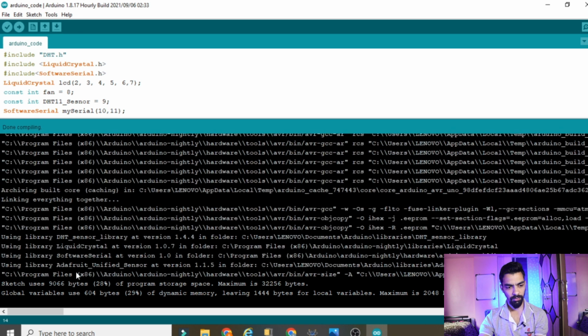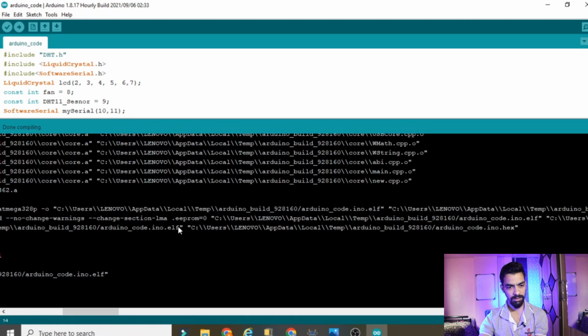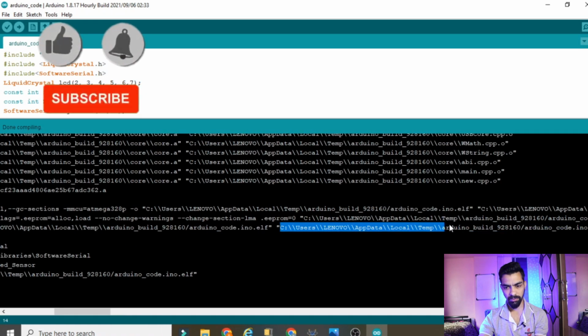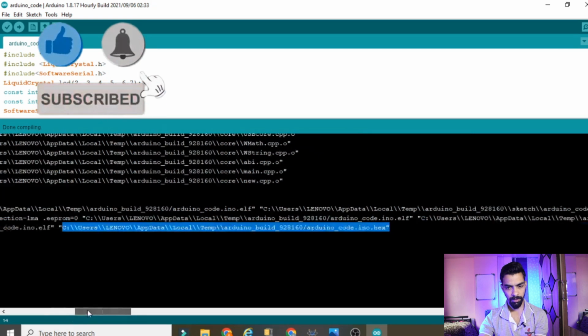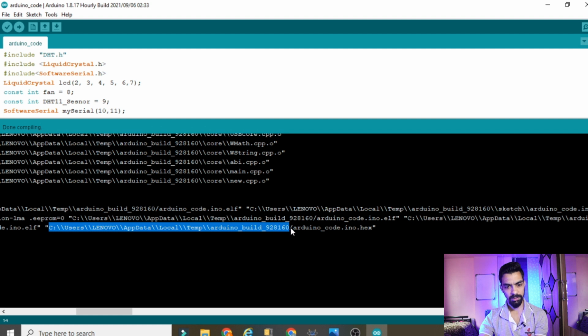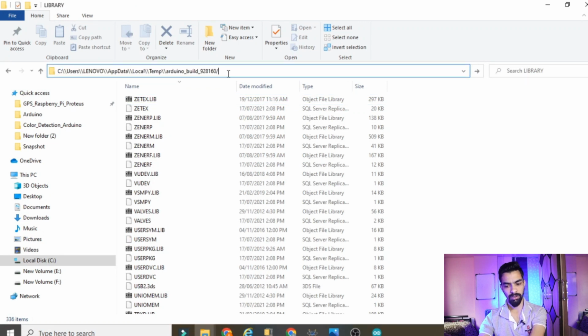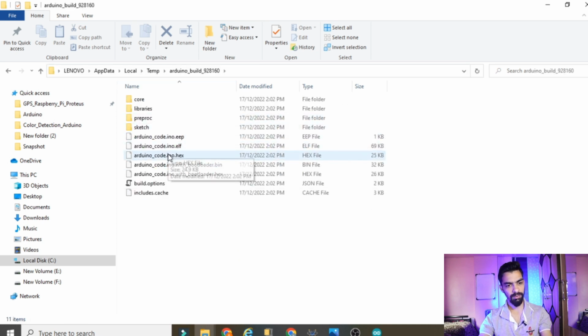Then at the end you will find the hex file path. You can see at the end here you can see the program. This is my hex file path. You can see the hex file path is here. So this is the hex file we have to load into Arduino. So copy this path till here, then go to the folder and paste that path here. Then you can see, remove one slash from here. So remove one slash, then press enter, then you will find the hex file here.